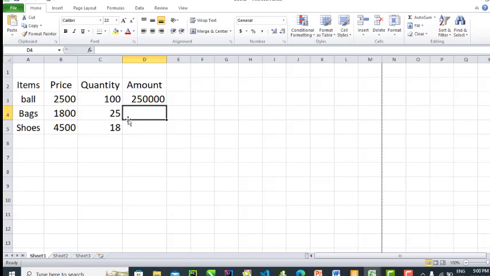I don't have to be typing it one after another. Maybe type equals to B4 times C4. No. All I need to do is click on this first one that I've calculated. Look at the node down here. Drag this node down.